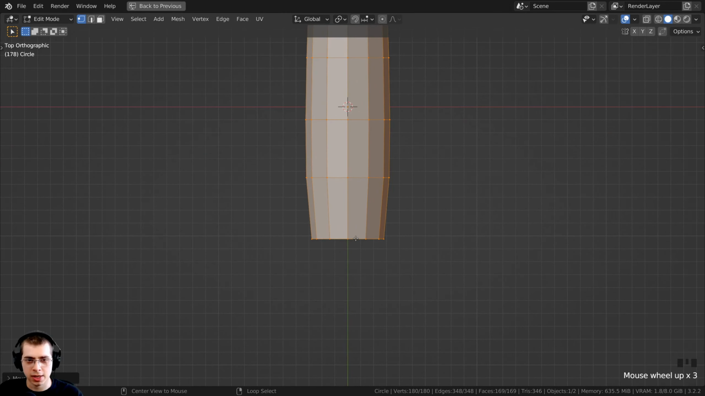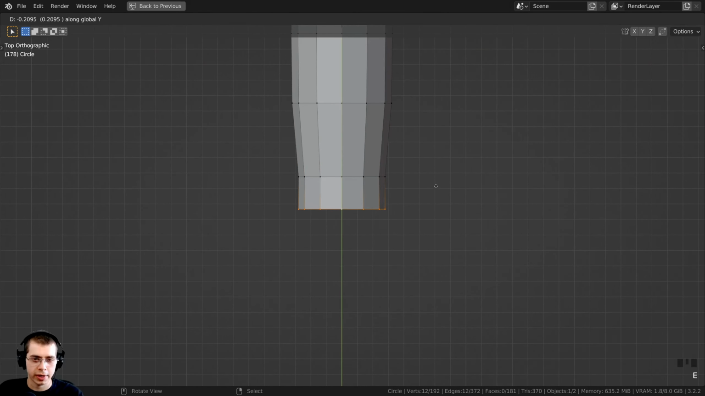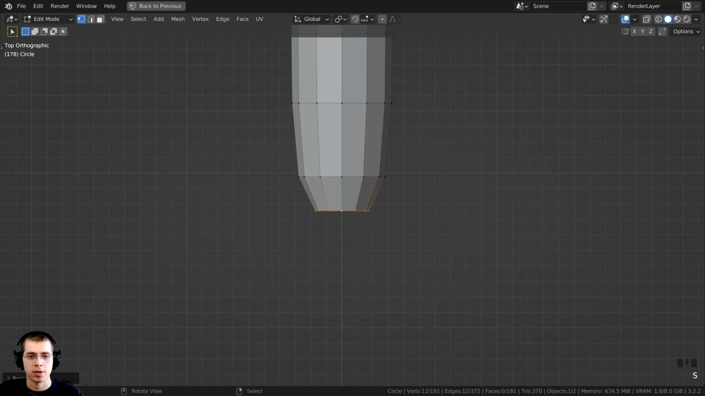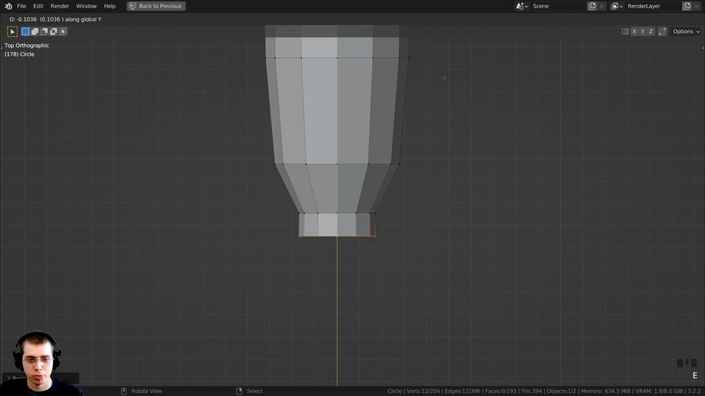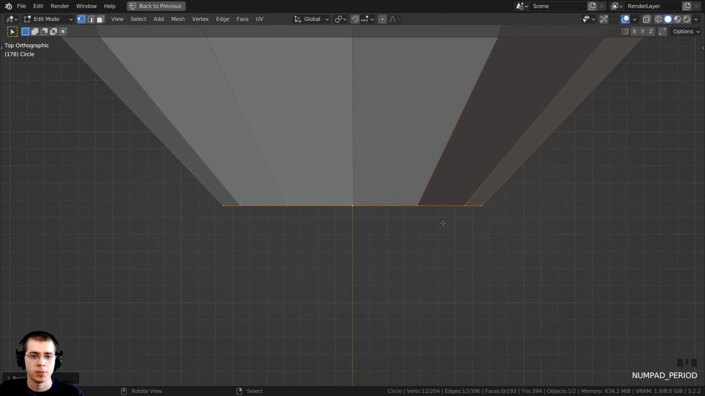And then hold down the Alt key, select that loop of vertices, and I can press E to extrude again, bring it out on the Y-axis, and then S to scale. We're gonna scale that even smaller. And then E to extrude again, bring it out on the Y-axis, and scale the entire thing down again. And then I'll press the period on the numpad to zoom into it.